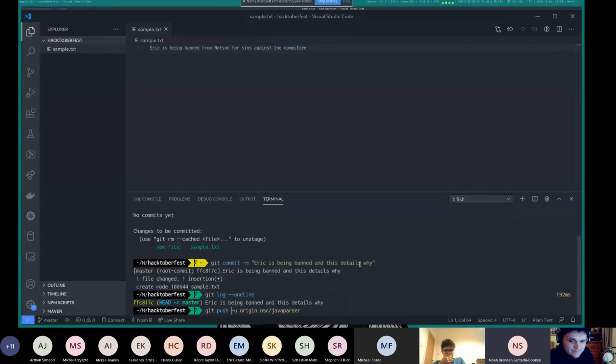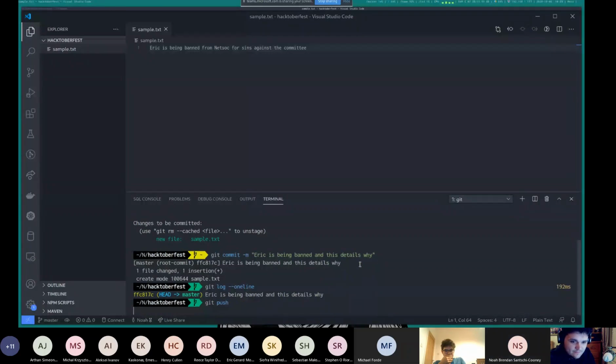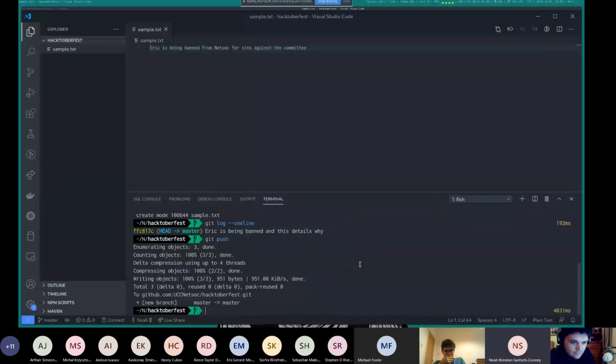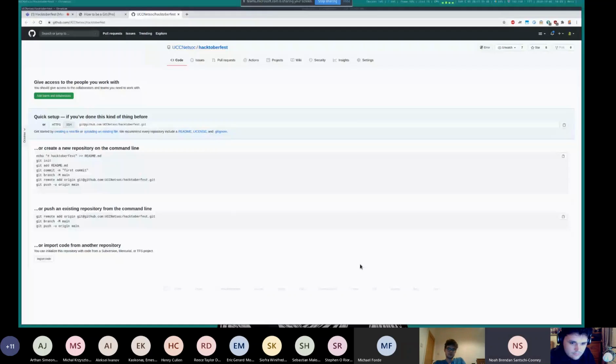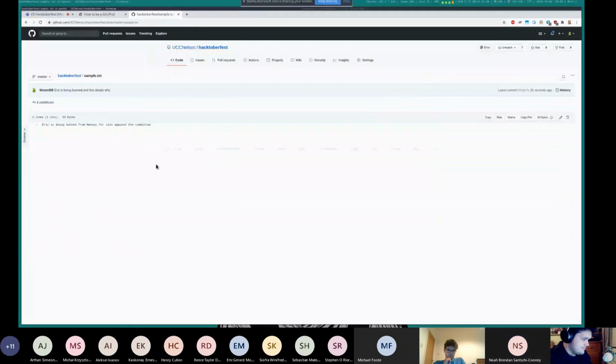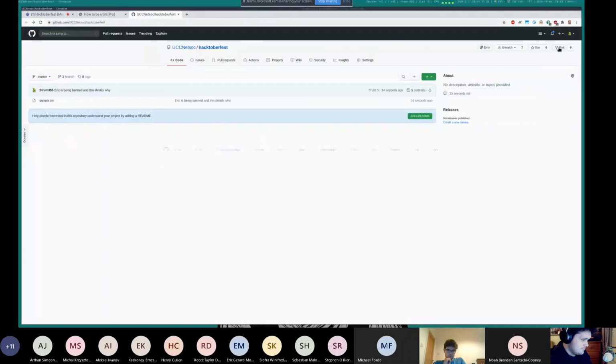Now let's push it. And check out on GitHub. And there's the file, sample.txt. And that's that. Now let's try create a fork so that we can show what a pull request is like.